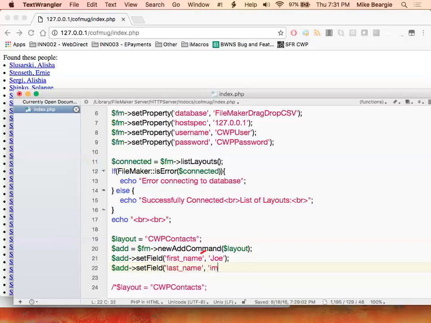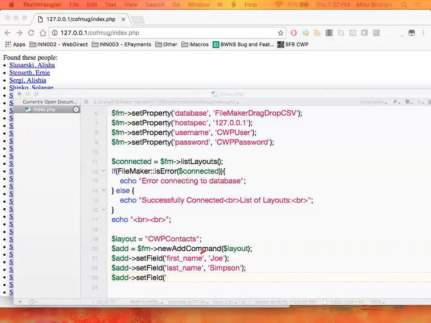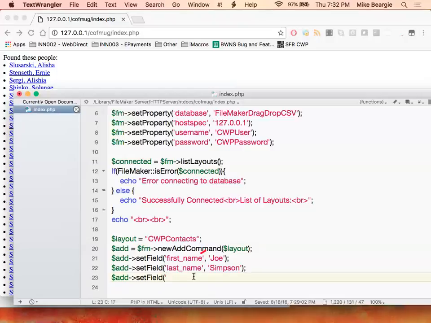Simpson. And we'll do, just see what the rest is. There it is. We've got show, just do headers.